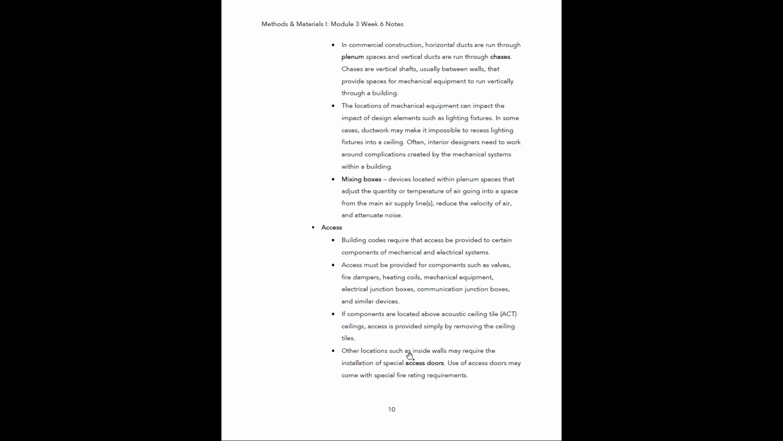In other locations, such as inside a wall, you may have to install special access doors. So usually these are doors that are made of steel or some other type of metal, and using these may come with special fire rating requirements. Again, like I said previously, whenever you're creating some sort of a penetration inside of a fire rated assembly, you're going to have to incorporate some component that addresses that penetration and doesn't weaken the overall integrity of the fire rating system that is within that wall.